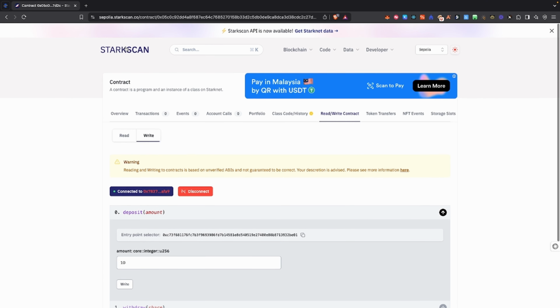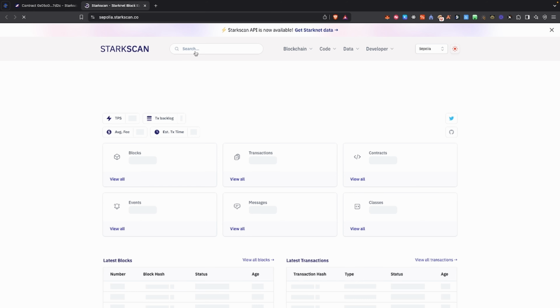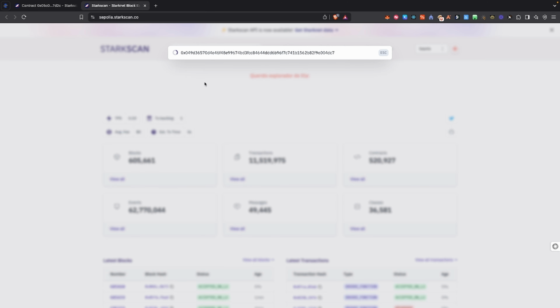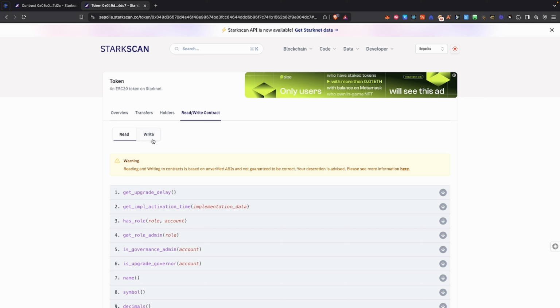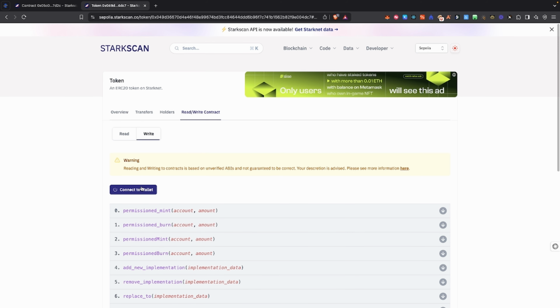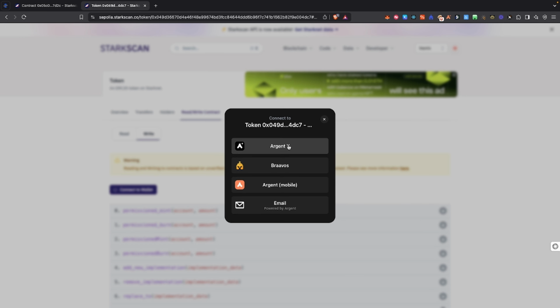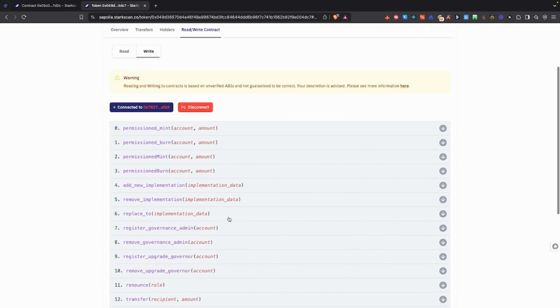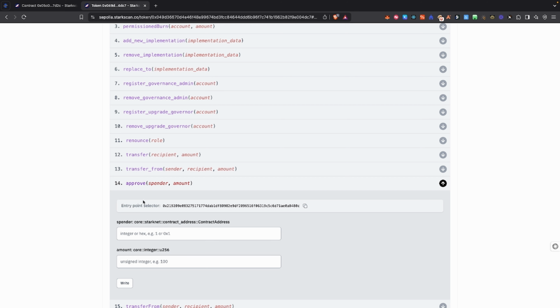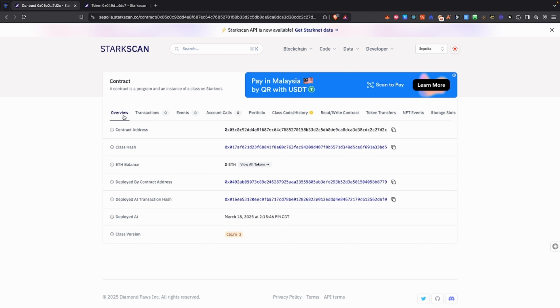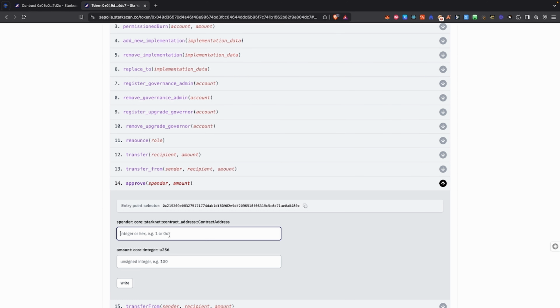I'll just open a new instance of Starkscan, and I will approve the contract to be able to spend. So I'm going to go here, right, I'll connect my wallet again, and if you look at this, this is approve. So we approve the spender, which will be the contract address here. So if we go back here, this is the contract address. We can copy it from this place. We approve the contract address, the spender, to be able to spend any amount we want.